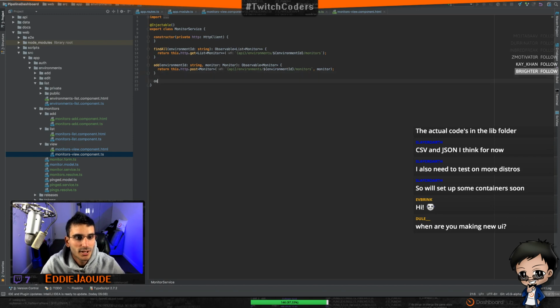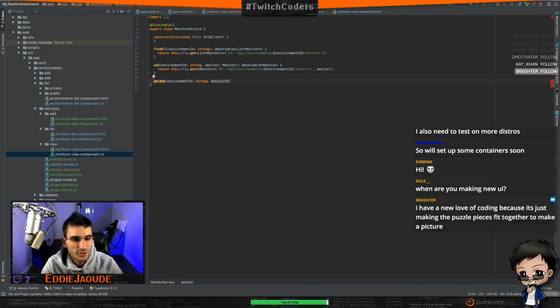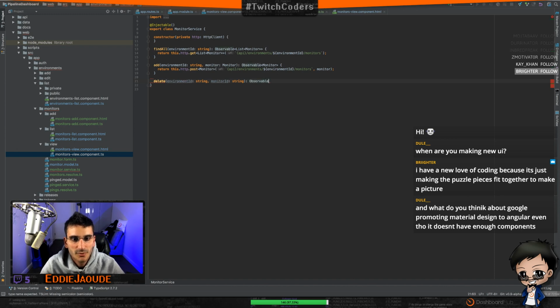So we will want a delete, and we will need the environment ID, which will be a string, and then we will want also the monitor ID. Do we just want an ID or do we want the whole object? I think just the ID. So just do that as a string as well. We can always change this in the future. We will want to return an observable of what though? Because if you're deleting it, there's nothing to return, and we'll probably just do a redirect.